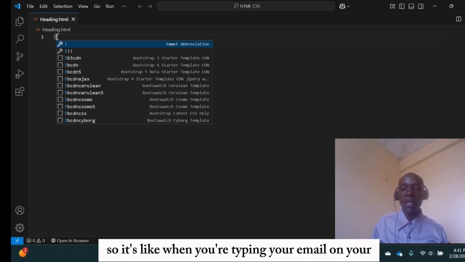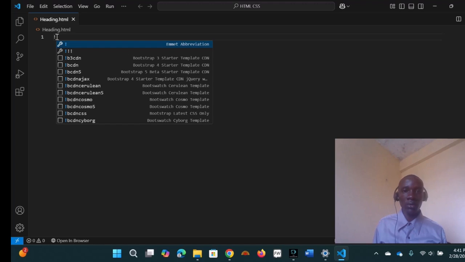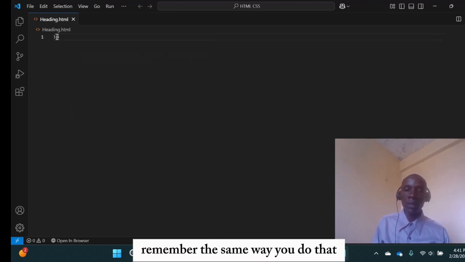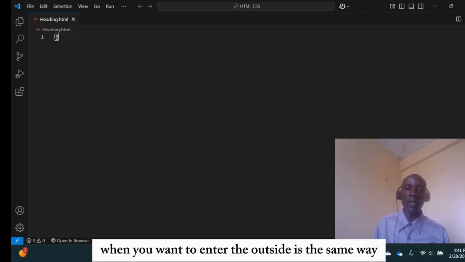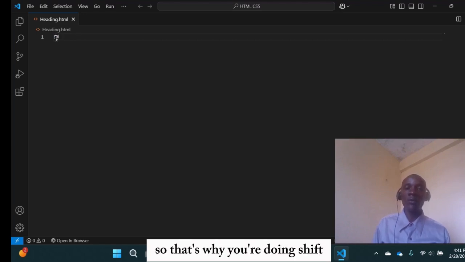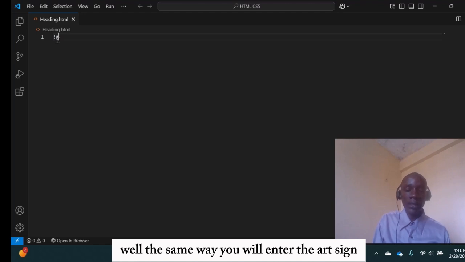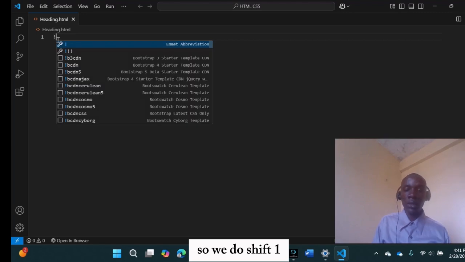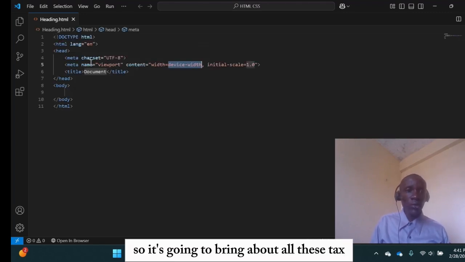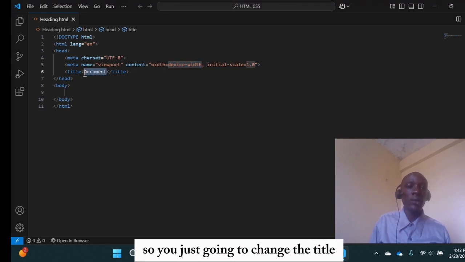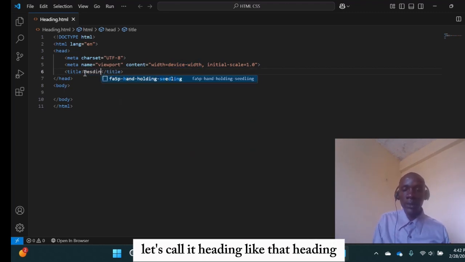It's like when you're typing your email, and then you want to enter the @ sign. The same way you do that is the same way you enter this exclamation mark. This exclamation mark is on number 1, so that's why we are doing shift 1. The same way you will enter the @ sign, you will do shift 2, or wherever the @ sign is located on your computer. So we do shift 1 and then we press enter on the keyboard. It's going to bring about all these tags. These are HTML tags. We're just going to change this title. Let's call it heading, like that.